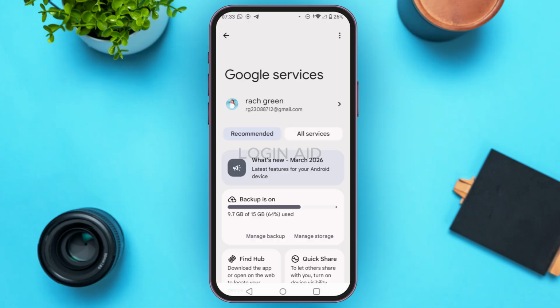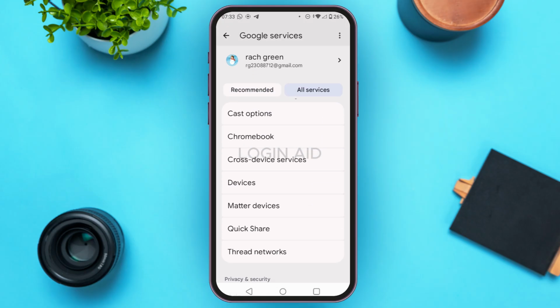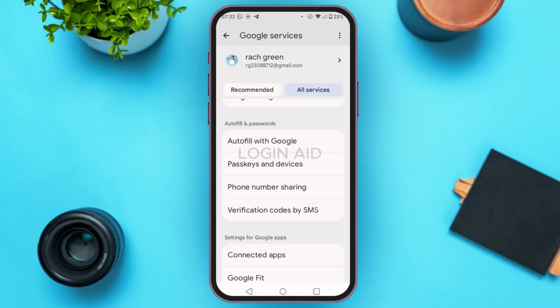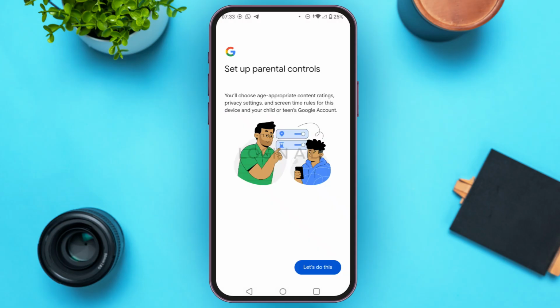Now you'll be able to find various options over here. Tap on this option, All services. Now you'll be able to find various services of Google. Simply scroll down. Under the section for Kids and family, you'll be able to find this option for Parental controls. Tap on it. You can see over here it is already turned off for me, but I'll tell you what to do.